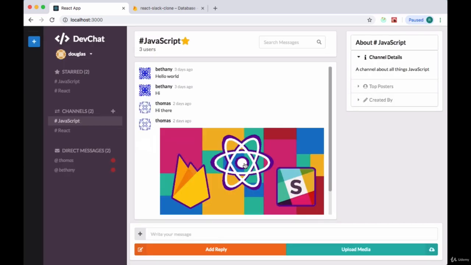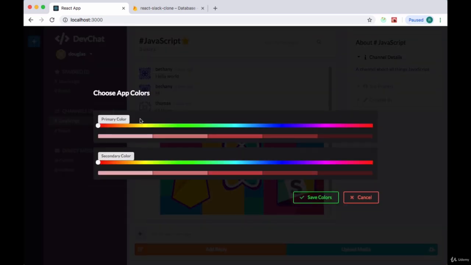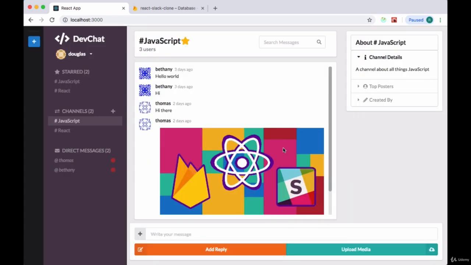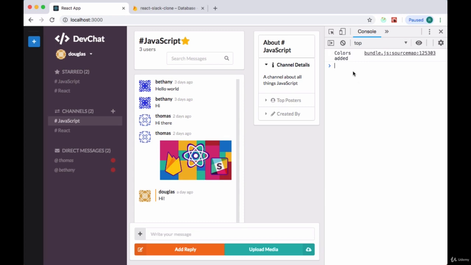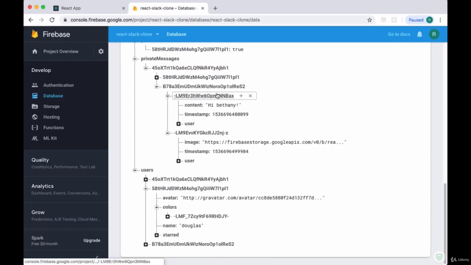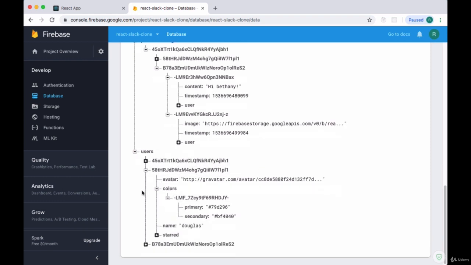So now let's try this again. We'll pick another set of colors. Then we'll hit save. If we take a look at our log, we see that the colors were added, our modal was closed, and now for our currently authenticated user, we have a colors property with a unique ID and the colors that we chose saved as keys primary and secondary.